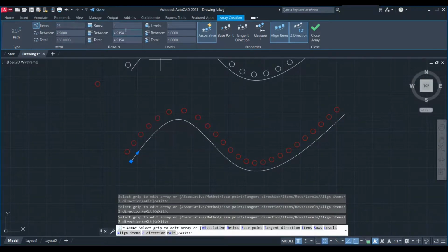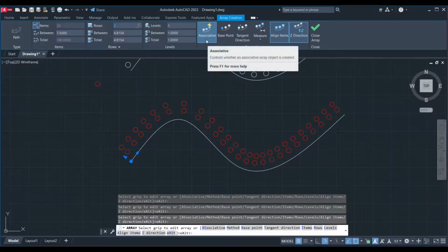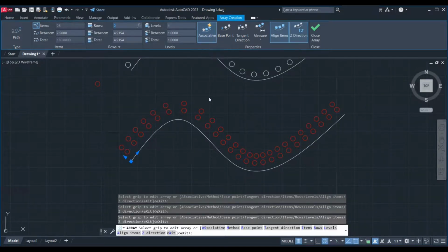And here you can specify the number of rows, distance, and total row distance. You can specify all these values. And these values are used in 3D drawings. Associative option enables you to edit the array even after exiting the array command. And this is for redefining the base point, and this option is used in 3D drawings.